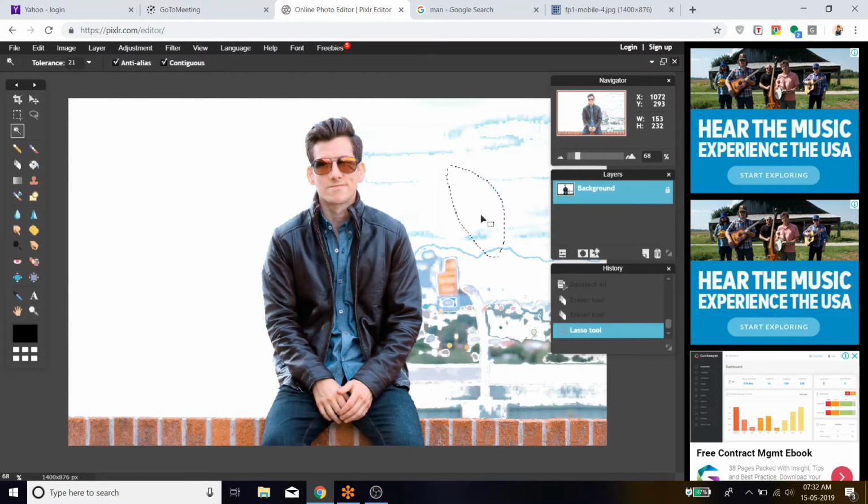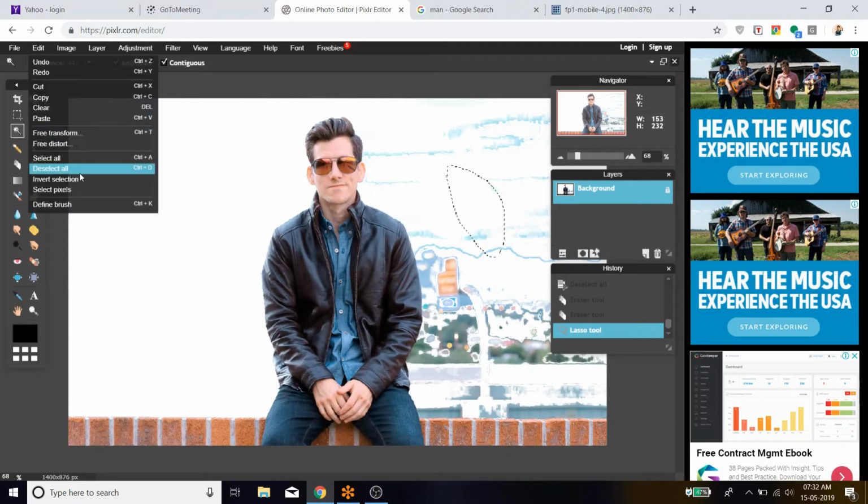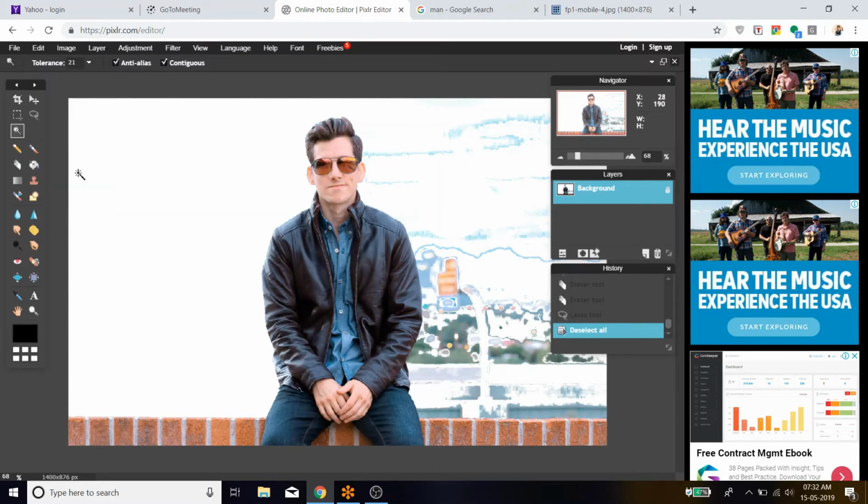If you want to remove the background, after selection just press the delete button, and the background will be removed. That is point 1. Point 2 is our magic wand tool, where you can do the same. And the third option is our eraser tool. You can erase the unnecessary portion, the unnecessary background.